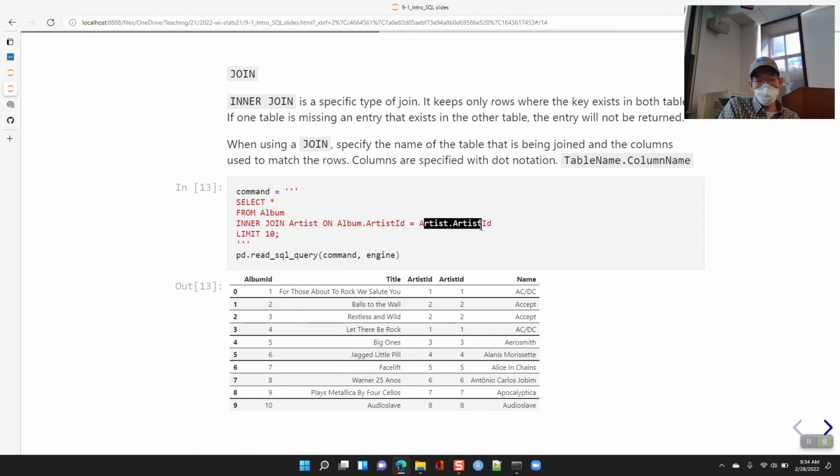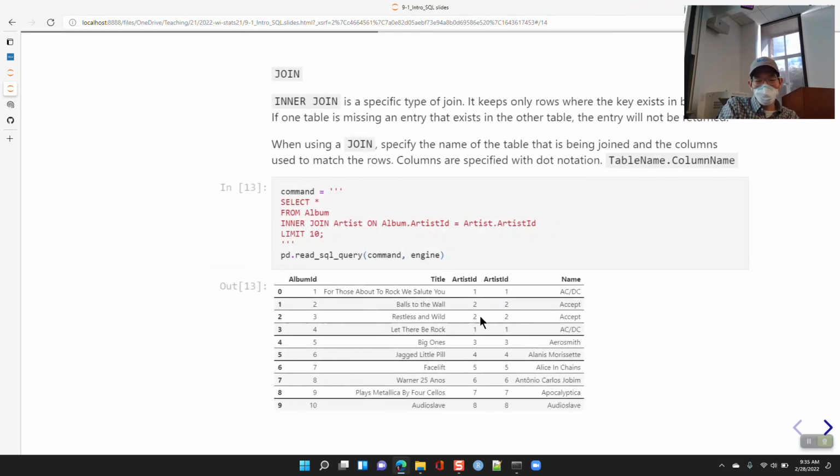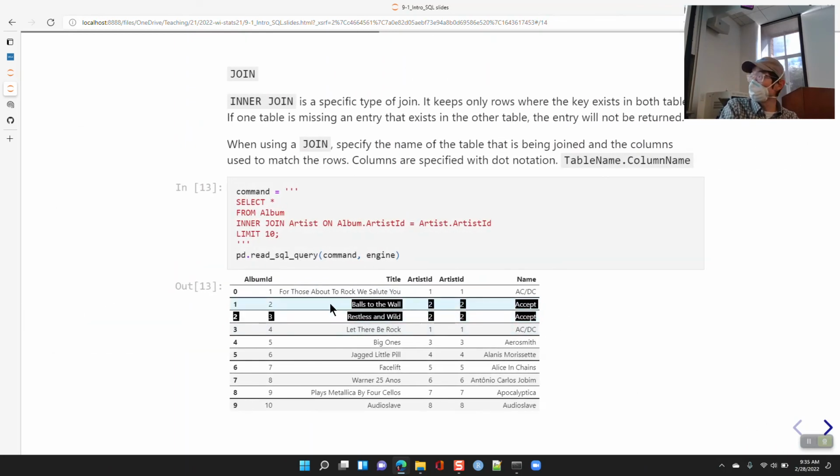Okay, there's several different kinds of joins. There's the left join, right join, and the inner join. The inner join is only going to include entries where the entry exists in both tables. And so if for whatever reason this row was missing, if this row didn't exist, we wouldn't see any of these rows here.